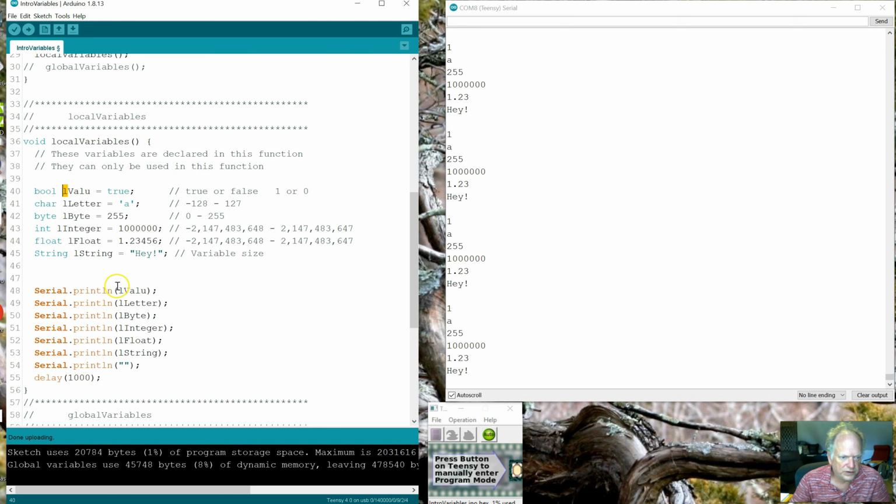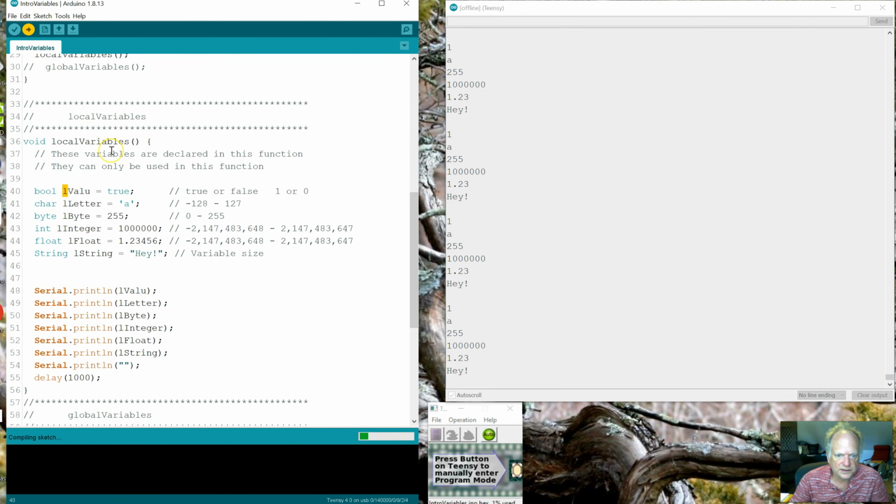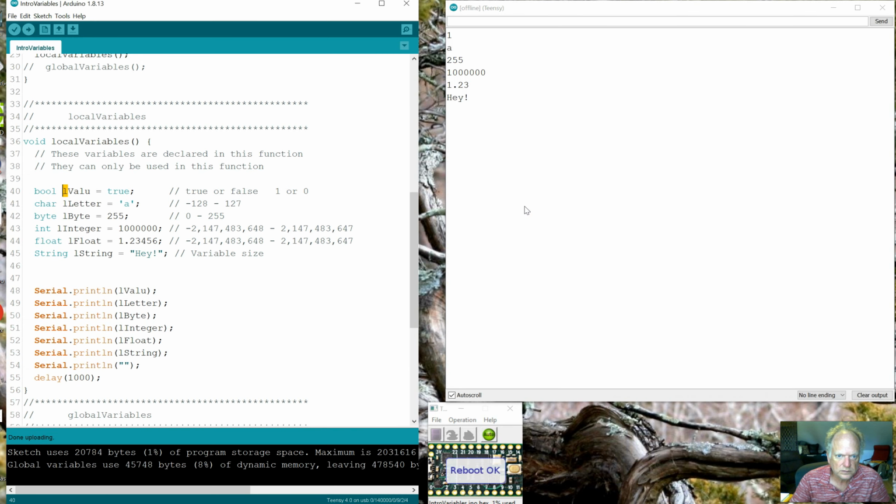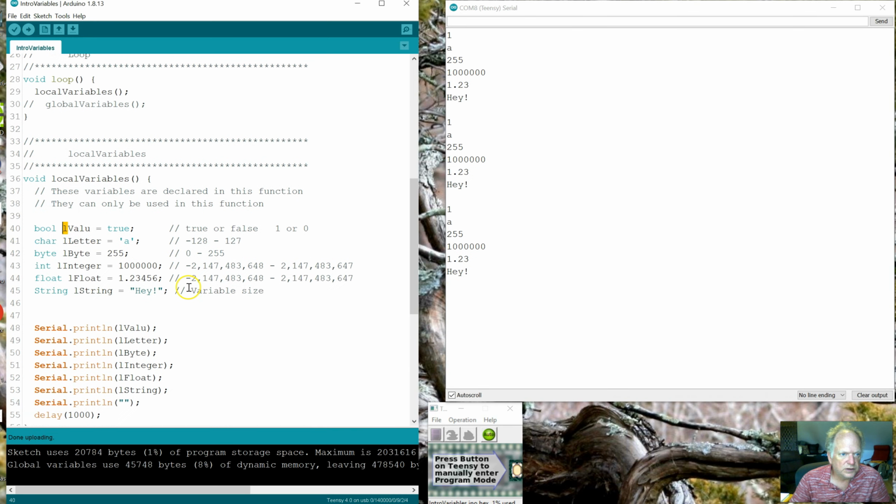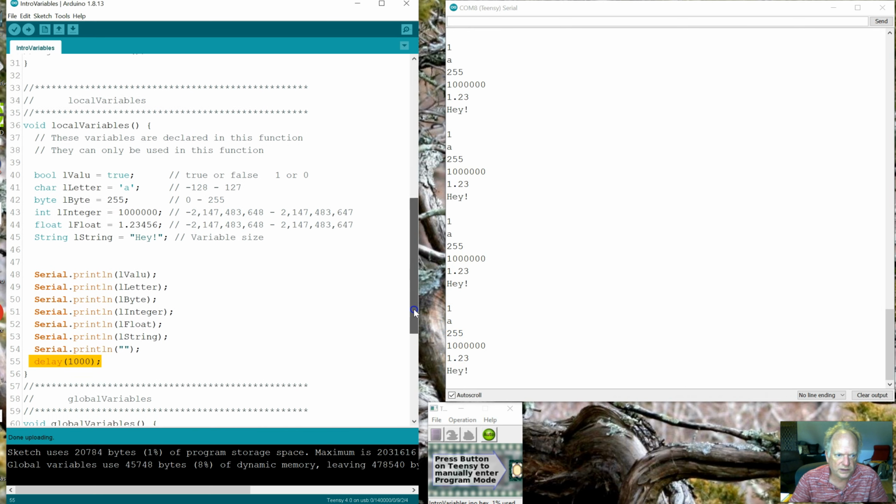And of course, here you can see all I'm doing is printing them. I'm simply printing them. So let's run this. It shouldn't be any different than what is running on the screen right now. You can see that this is in a function called local variables, and local variables is being called here within my loop, so it's being called every iteration of the loop. There is a 1 second or 1,000 millisecond delay down here that keeps it pulsing at a nice rate.